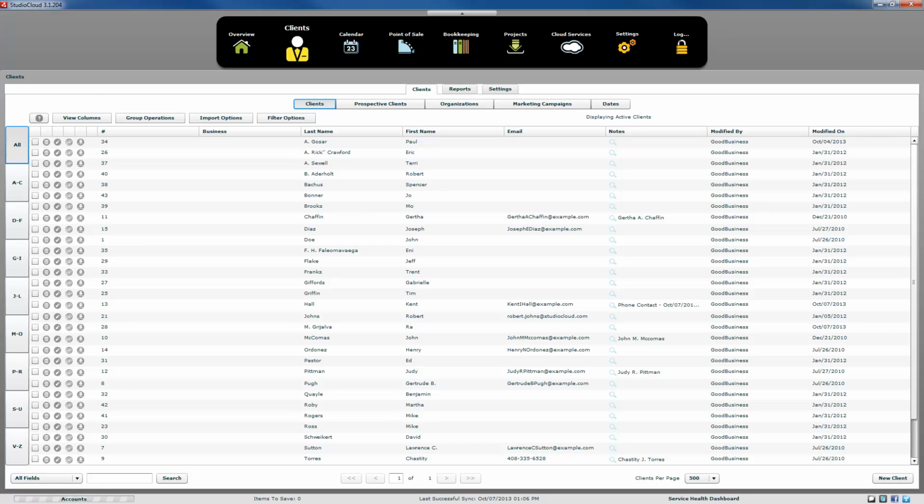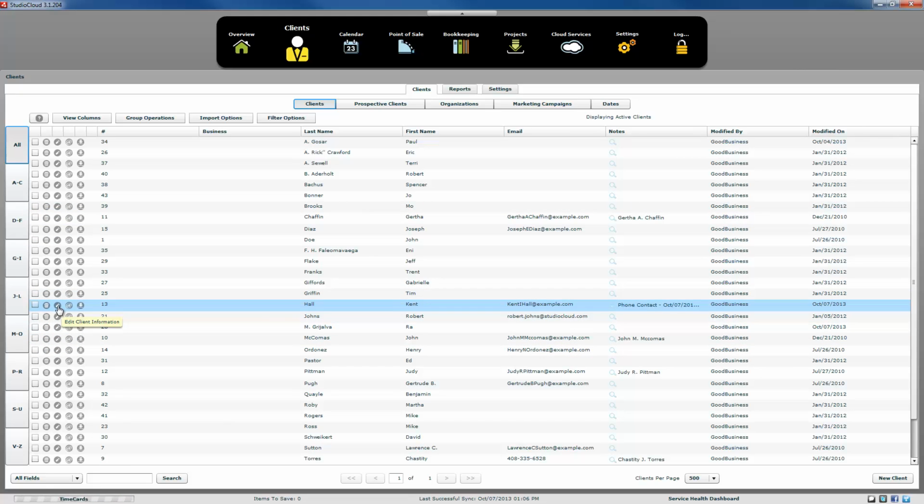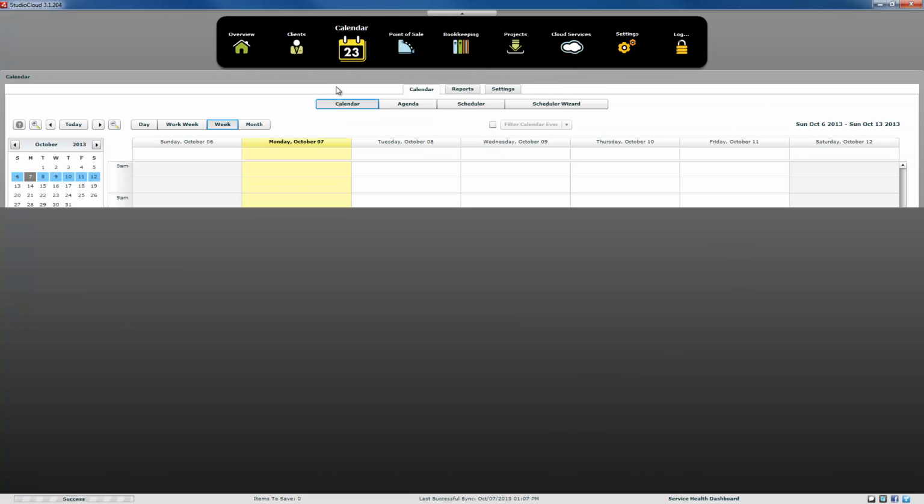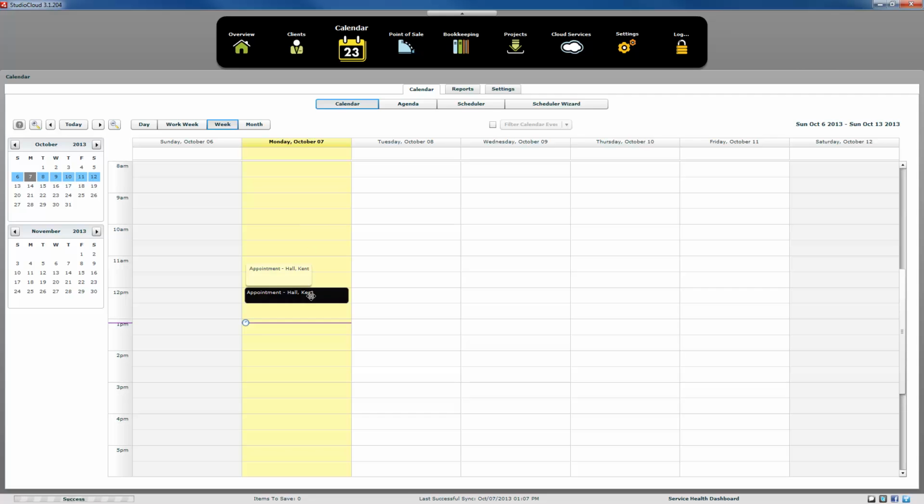We're going to start off by showing where you can go to edit a client. We try to do it in different places so that you have access to the client at any time. So in the clients overview section right here, where it has a list of clients, you just click the edit icon right there, edit client information, to edit the client. And that icon is used generally throughout the entire program.